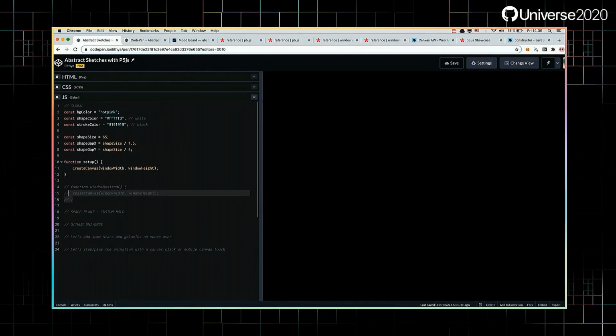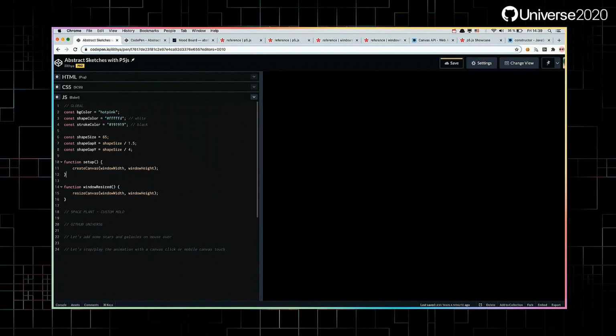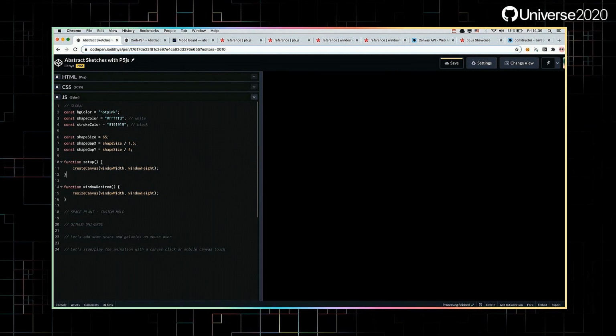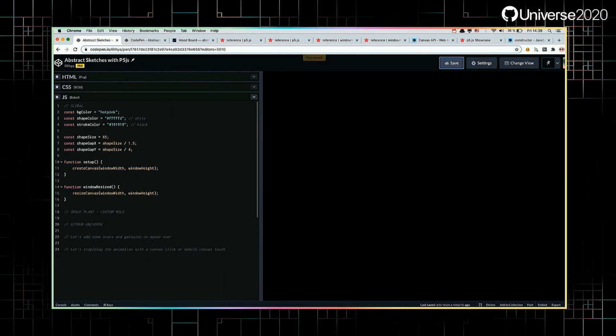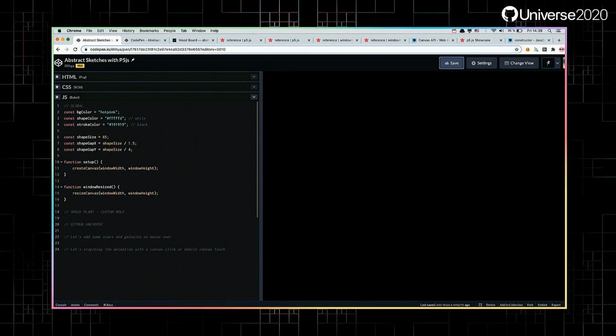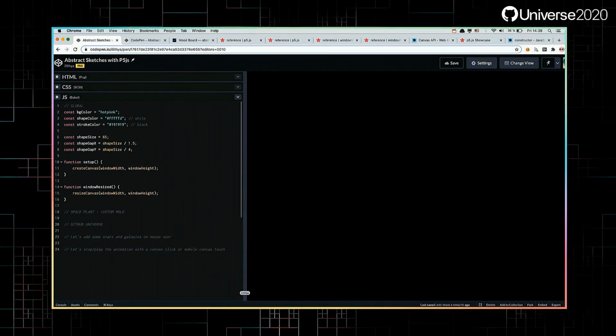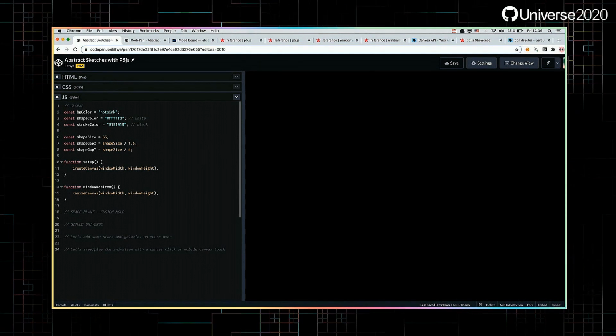And the following function that we need right now is windowResized. We are going to add this function just to make sure that once we have our sketch here, we will be able to resize everything and everything is going to be resized automatically for us.